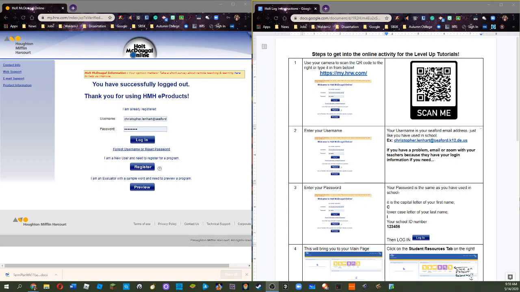So as you can see on my screen, I got two things going on. I got the login for the Holt McDougall online textbook, and on the right-hand side, I have the step-by-step directions. Depending on how you're coming to me, either via Schoology or from this paper, it's going to show you everything. So here's what we got.